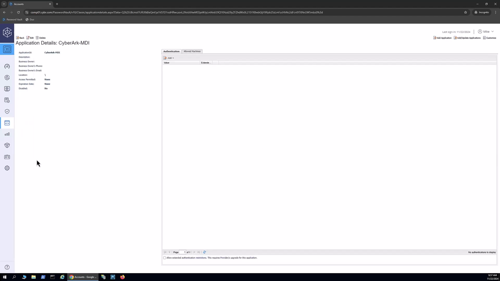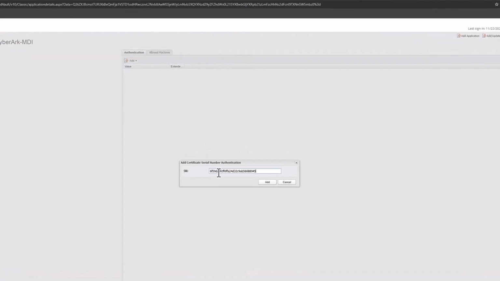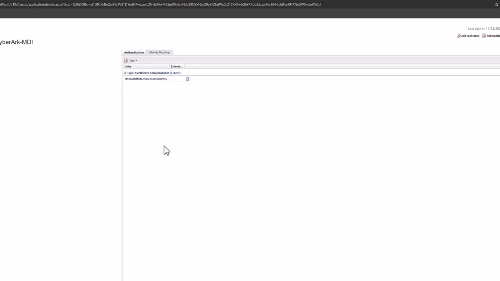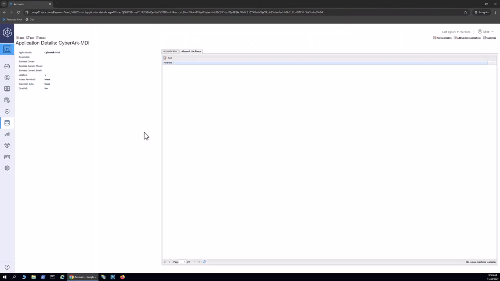Once the application is created, we will use certificate-based authentication for the integration. This certificate is used by the central credential provider to specify the certificate serial name and, if desired, the allowed IP addresses from which the application can communicate.